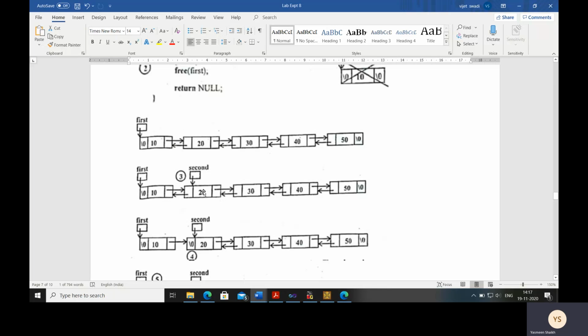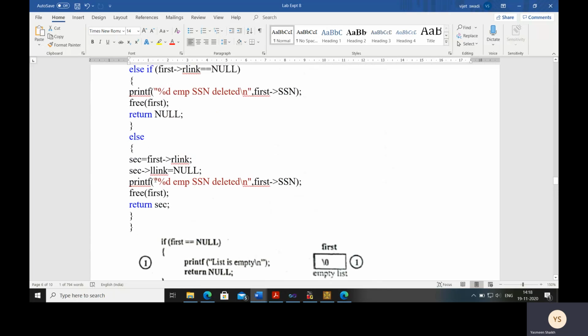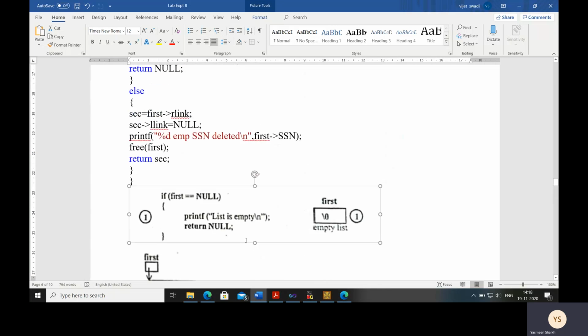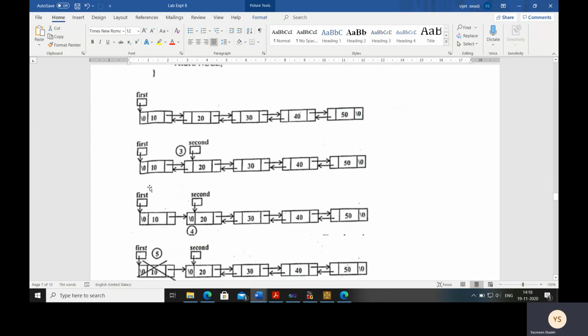So how to obtain the address of the second node? Second is equal to first arrow right link. In this way, we will first obtain the address of the second node. Now, after obtaining the address of the second node, you are free to delete the first node.